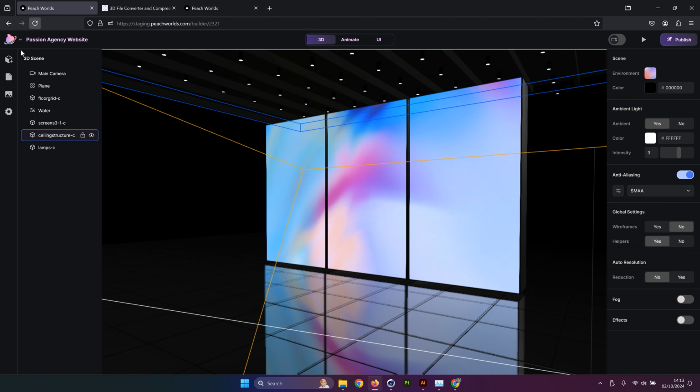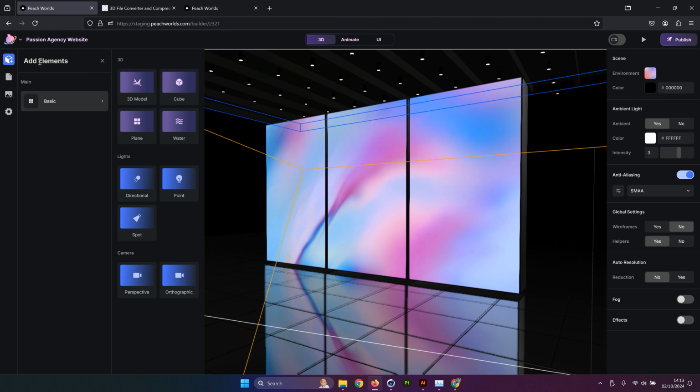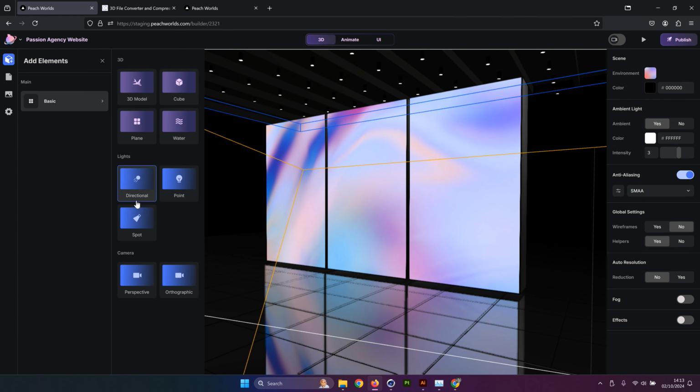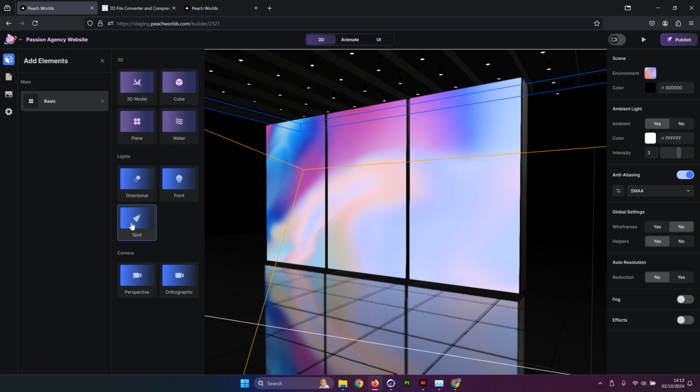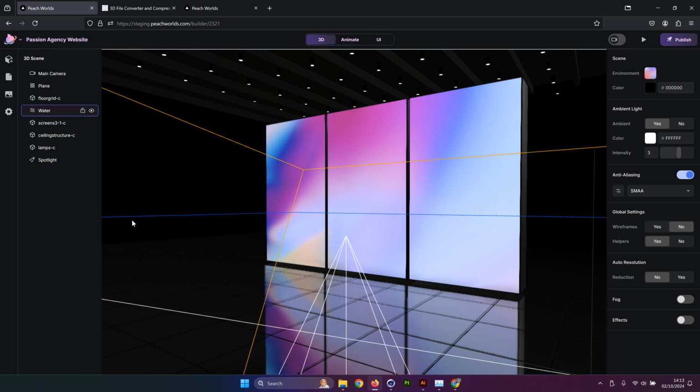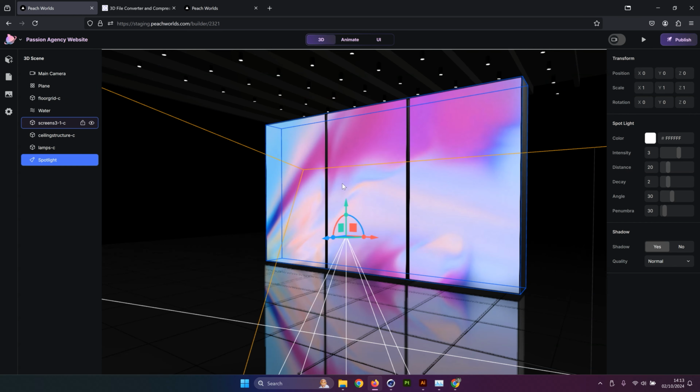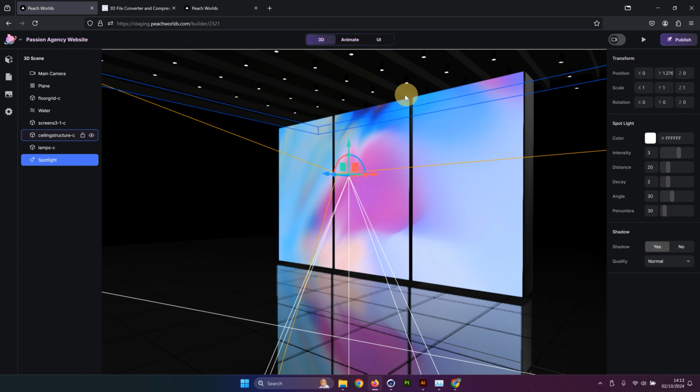Let's have a spotlight in our scene. To add the spotlight, you need to go to the left panel, add elements, then navigate to light and spot. Click that, and there you go, you have a spotlight.